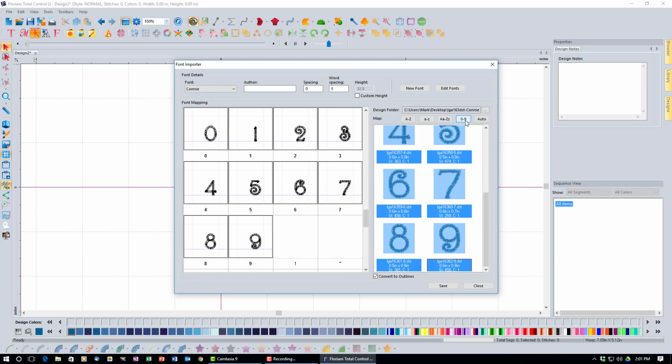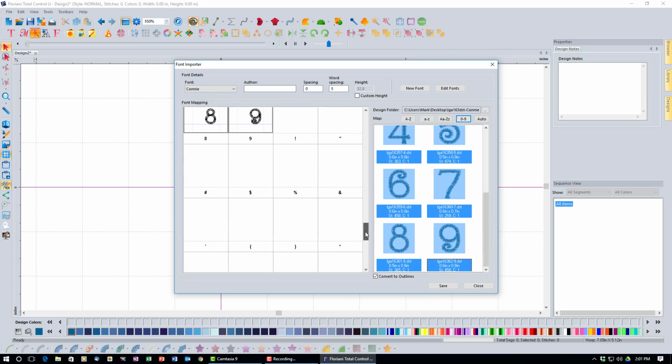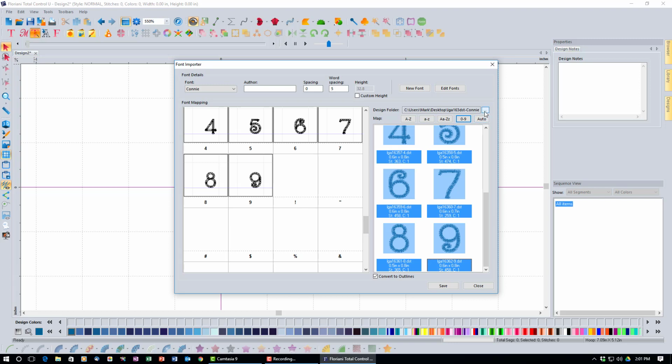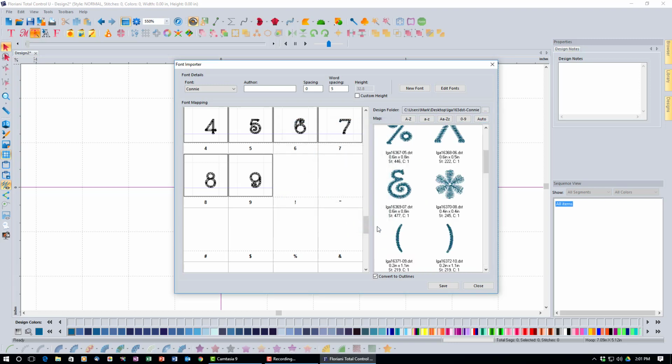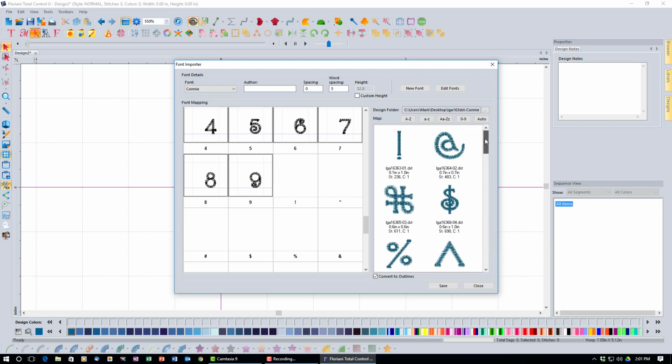And then lastly, we might want to map in our punctuation. Now I'm not going to go through and map all these in, but let's go to our punctuation folder, and this will show us how we would map them one at a time, because there's no auto for that. But here's, for example, the exclamation point, and here's my exclamation point. So all I need to do to map that one is simply drag it into the window, and it's ready to go.